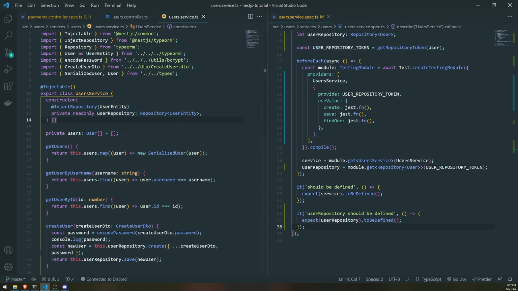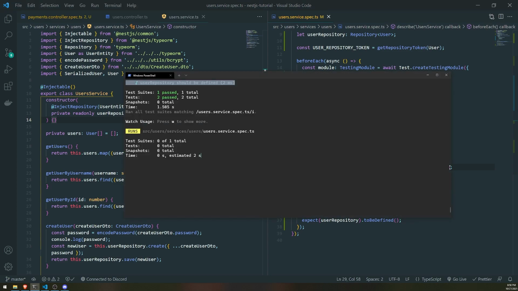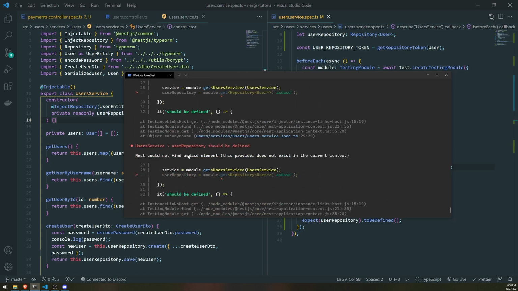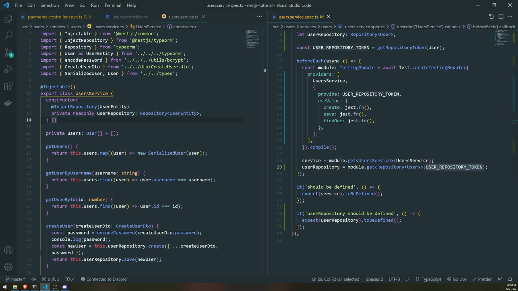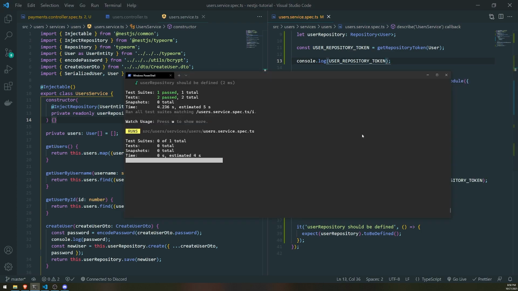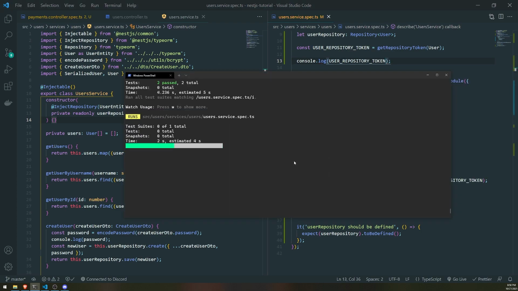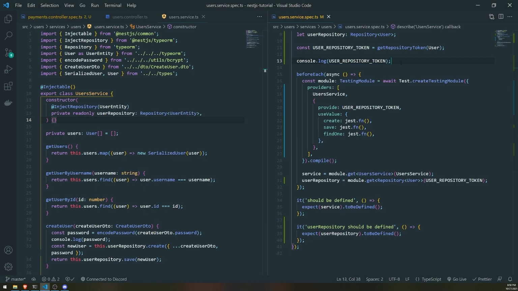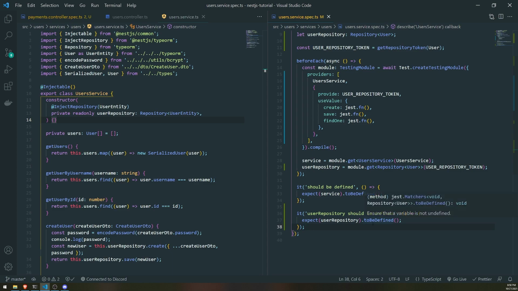Now, if we provide the incorrect token, it won't get it for us. So let's say, for example, I pass in a random token, it's going to say user repository is not defined. So it's important that you have the correct token. And if you want to see what the token looks like, we can console log it. And let's see what it ends up logging. It should just say user repository. Okay, there we go. And that's how NestJS can find the dependency from the container.